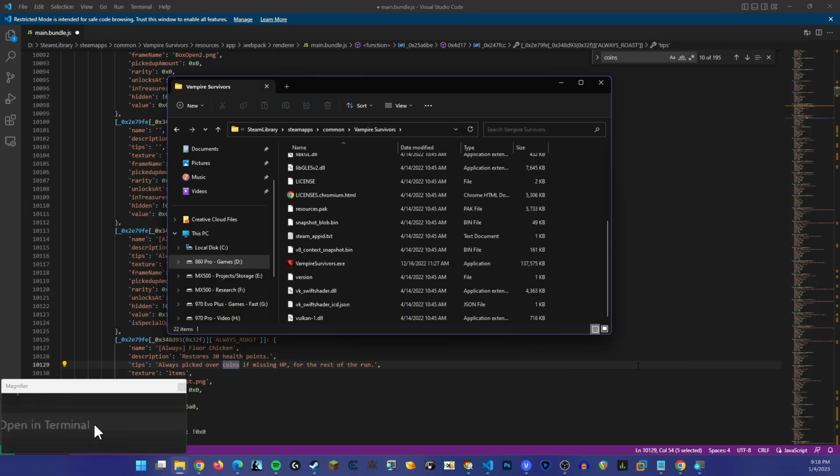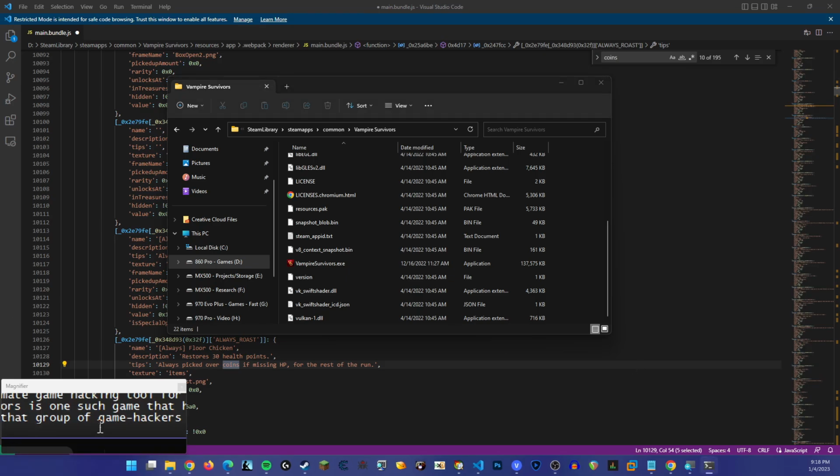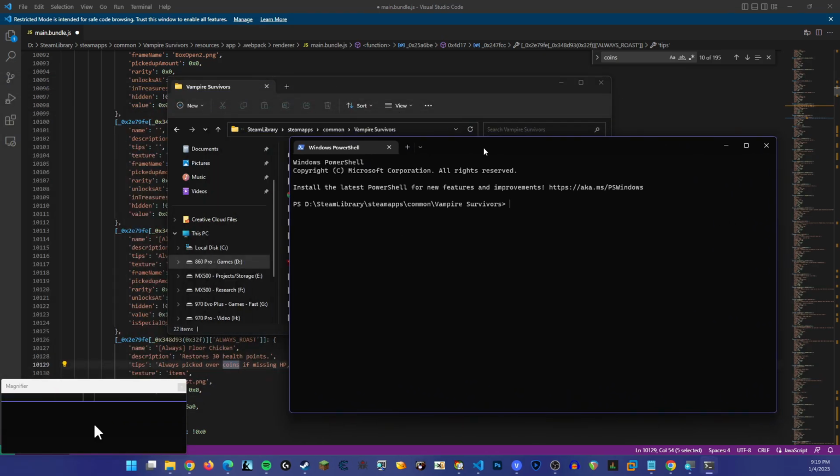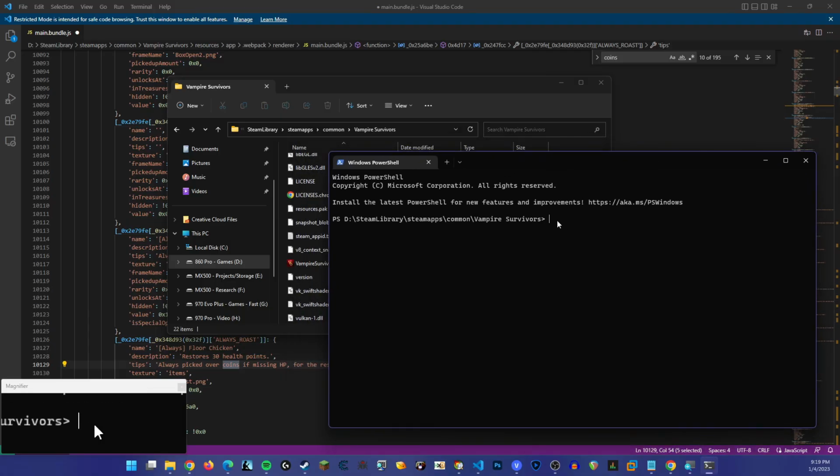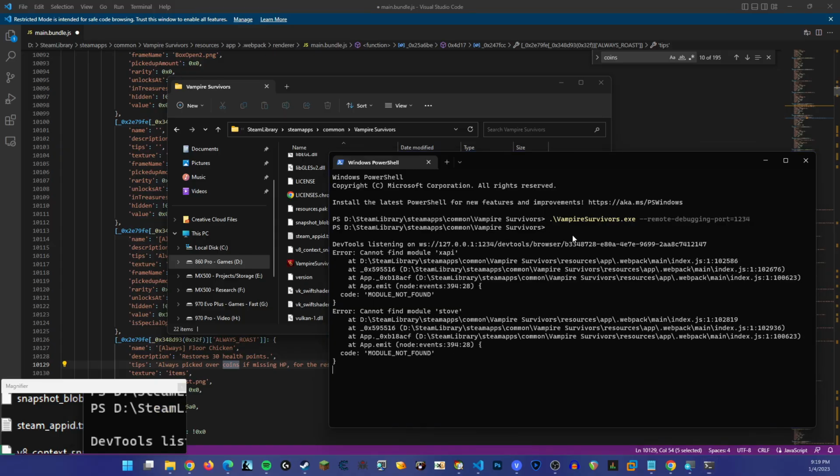Right-click in there, open in terminal. All right, that's going to open a PowerShell window here, and I'm going to type /va tab for Vampire Survivors, and then I'm going to do --remote-debugging-port equals, and you can enter whatever you want here. I'm going to do 1234. I'm going to hit enter.